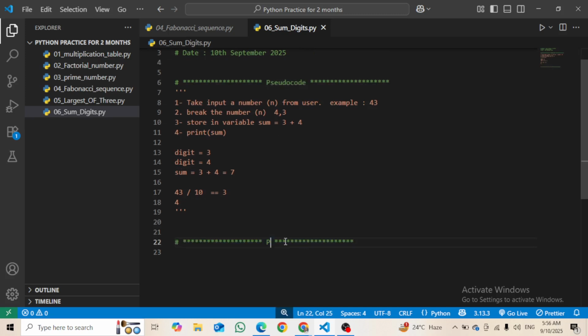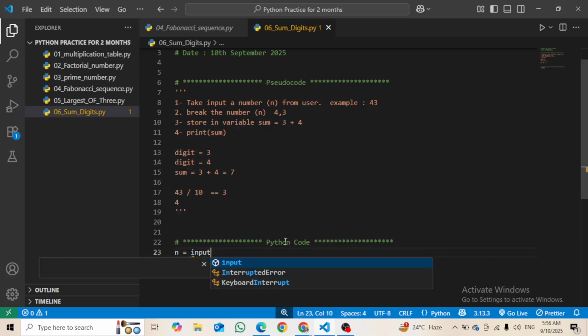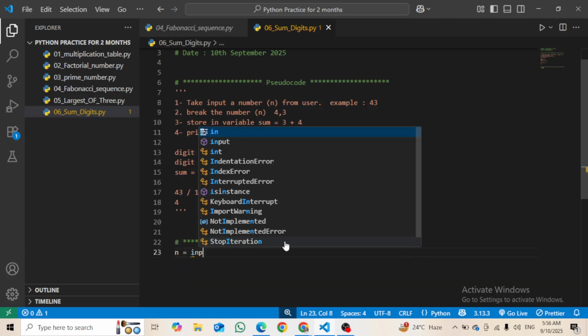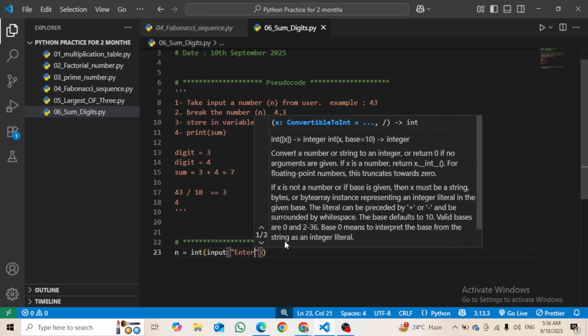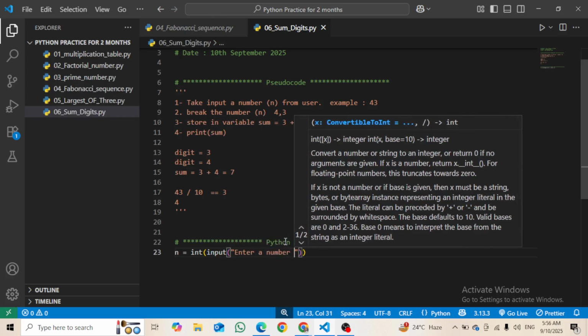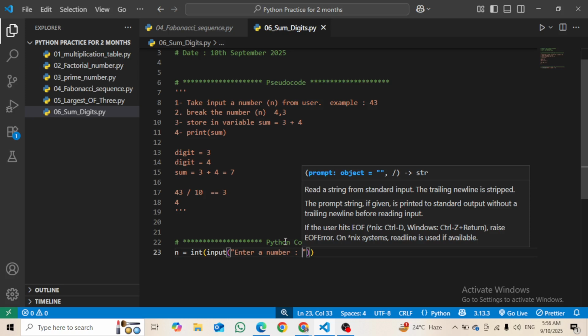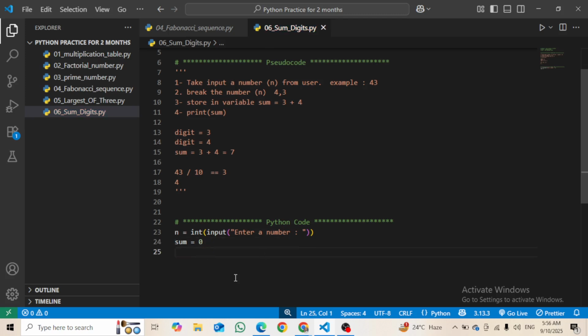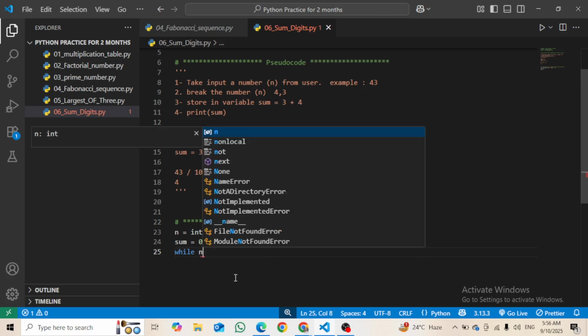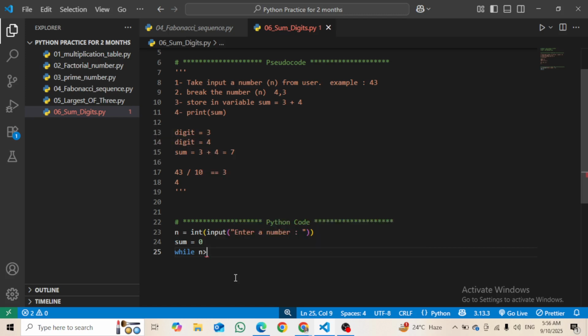First of all I have to take input from the user. I will take it as an integer, so int input, enter a number. Then I will make a variable. Let's say this variable is sum, which has a value of 0 first of all. Then I will apply a while loop: while n is greater than 0.